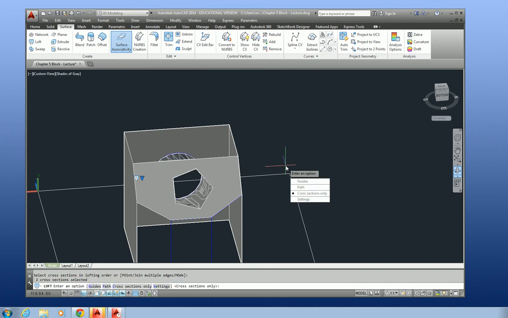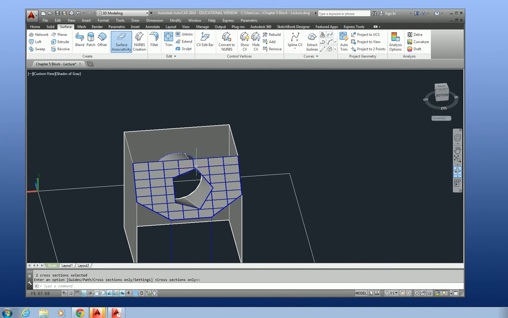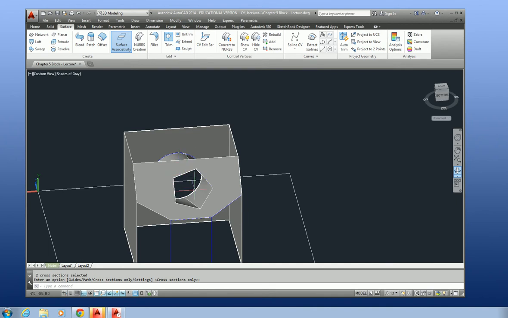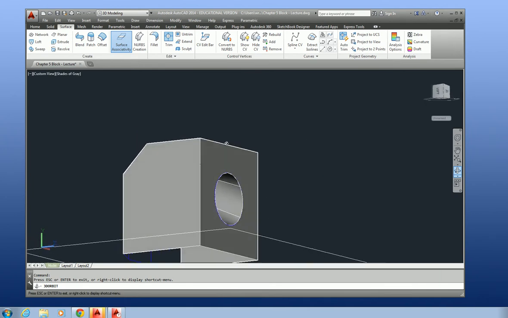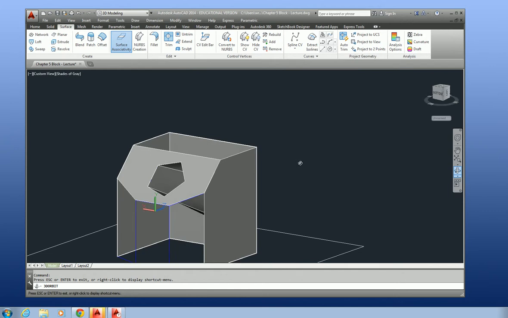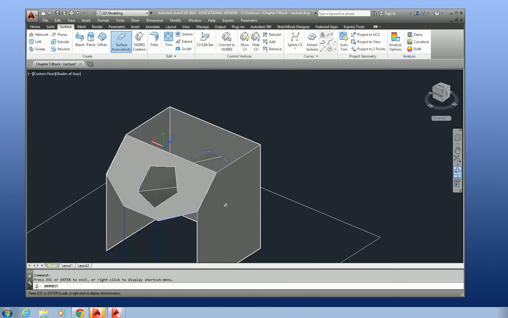And hit enter. Okay. So what loft did, I basically selected this pentagon and then the circle. Look at that. Loft took me from a 5-sided object to a round object. Pretty neat.